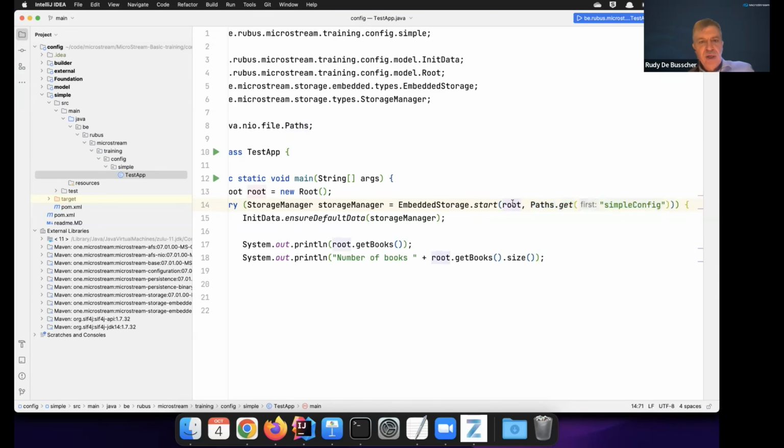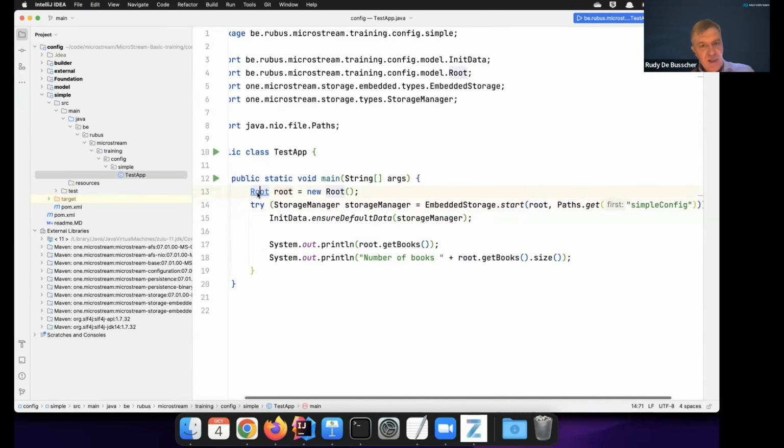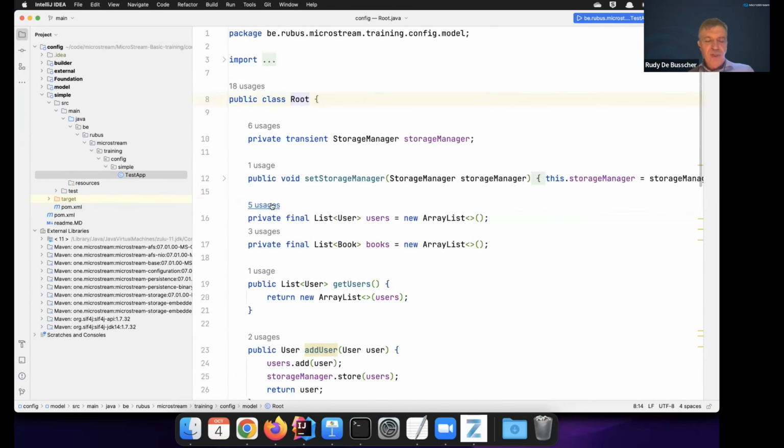And the other thing is that you indicate one root object. That's the one instance of an object graph, which is considered your database. So the object graph is considered your database. You need to point to one instance from that object graph. You need to tell MicroStream which instance that is, so that it can traverse the entire tree, so it can follow references, etc. And at the end, it will have access to the entire database, the entire data set that you want to manage.